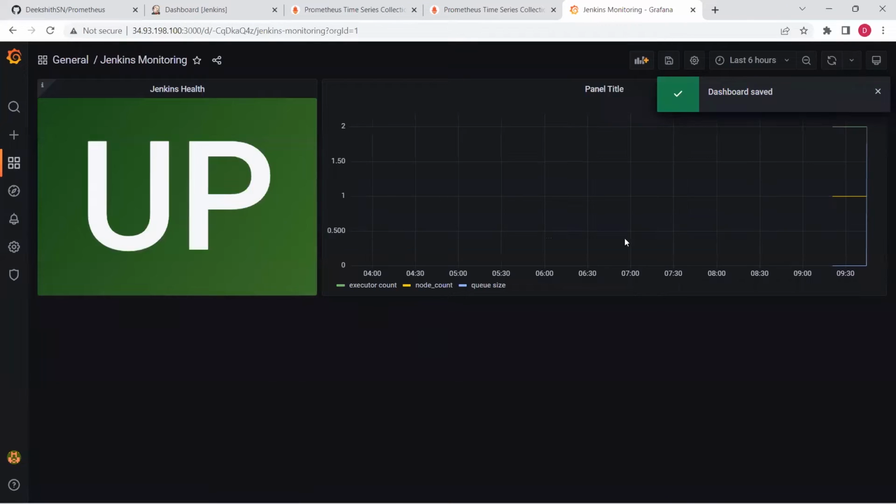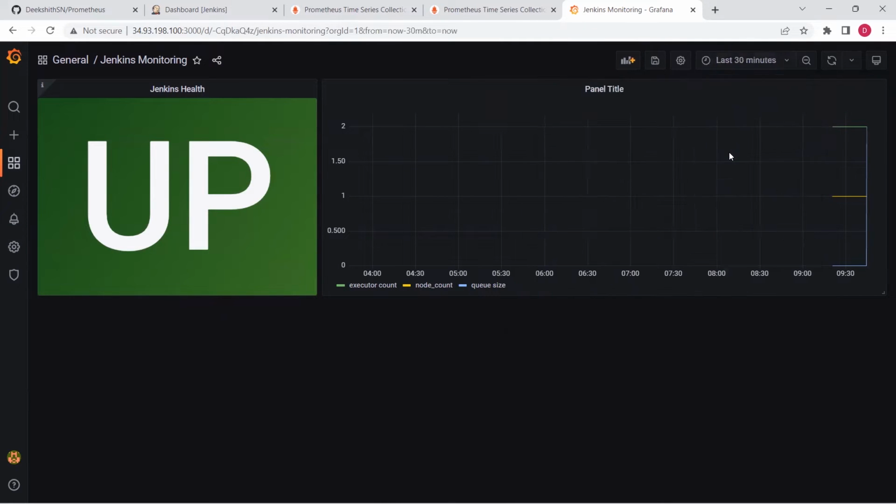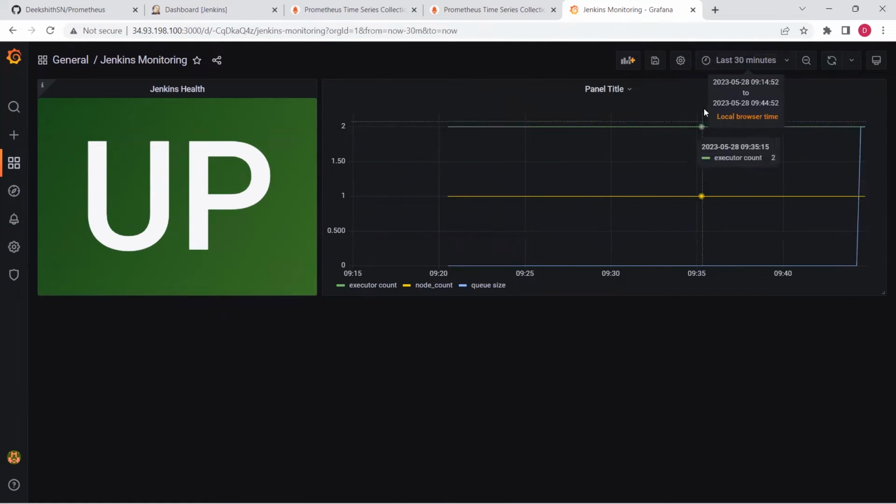And now once I refresh, let me change this time frame also, because if you remember, I mentioned that the node count, executor count and queue size panels should be updated depending on the time frame as well. Now you can see that when I change it to 30 minutes, it has changed.